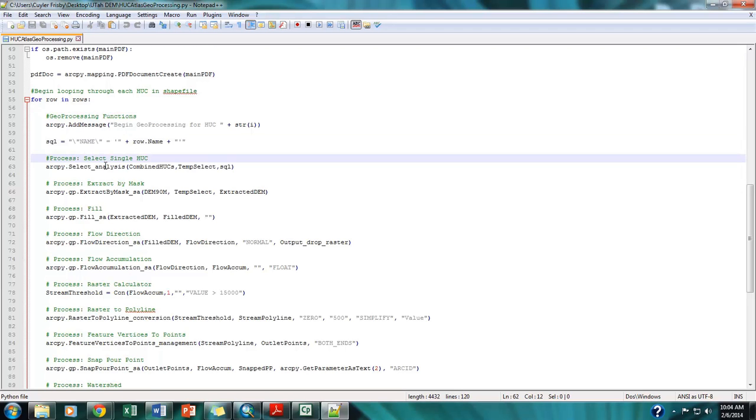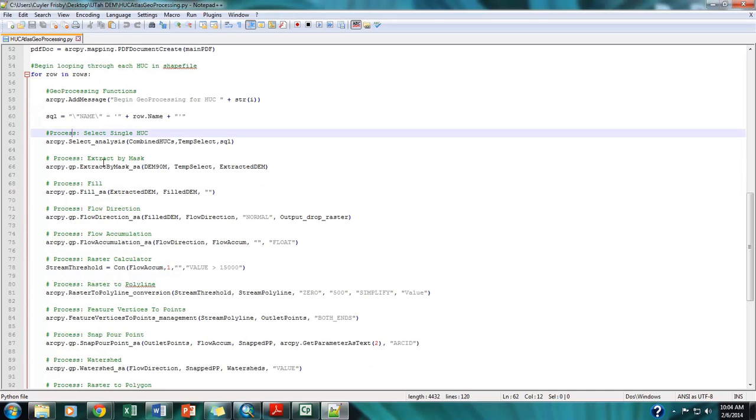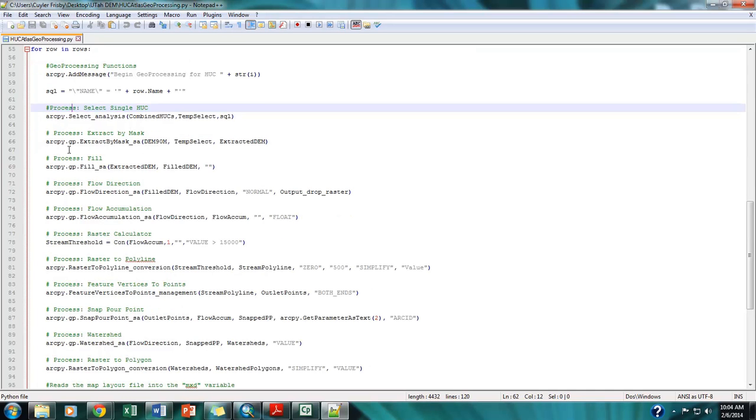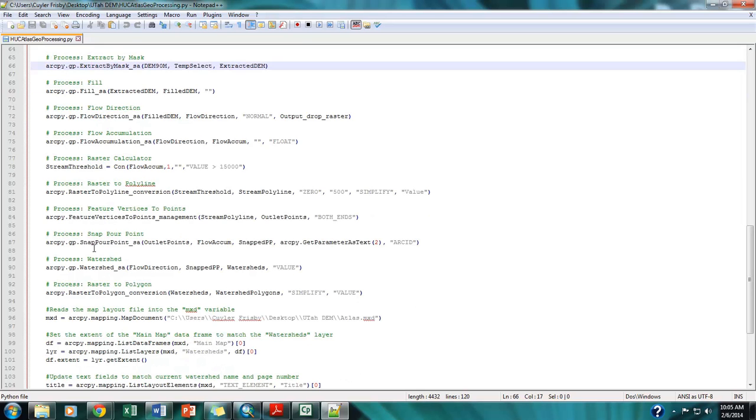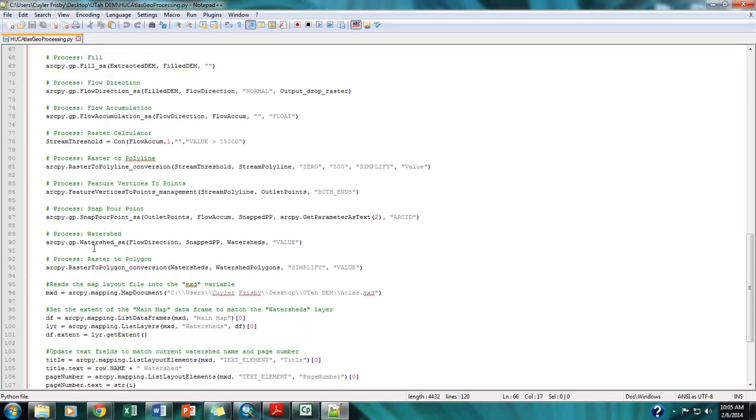So as you can see, in these geoprocessing functions, we select a HUC. Don't really need to go through this in too much detail. You're probably familiar with the geoprocessing functions. But we go ahead and delineate the watershed and the stream network and output that to the final output shapefiles.